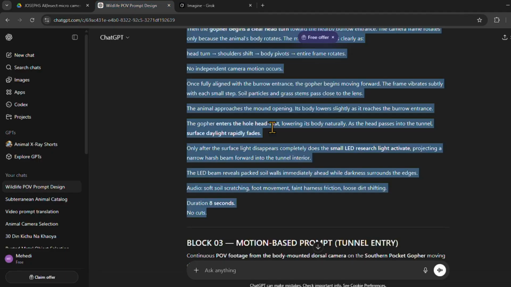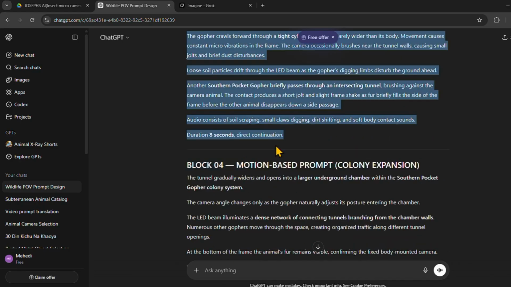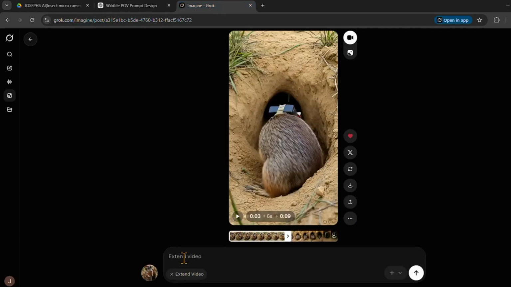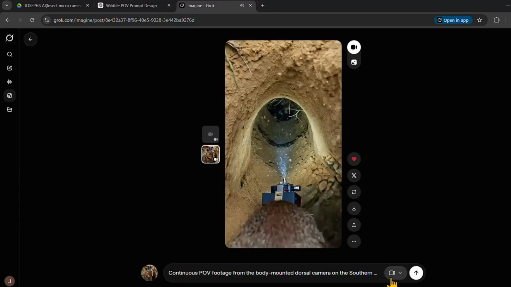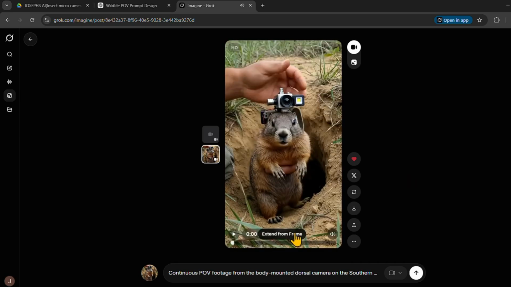Then go to ChatGPT and copy the second video motion prompt. After that, come to Grok AI and paste it. It will again take 100% processing. After processing, click on Upscale Video again. Then the upscaling will happen again like before. After it is done, click on Extend from Frame.